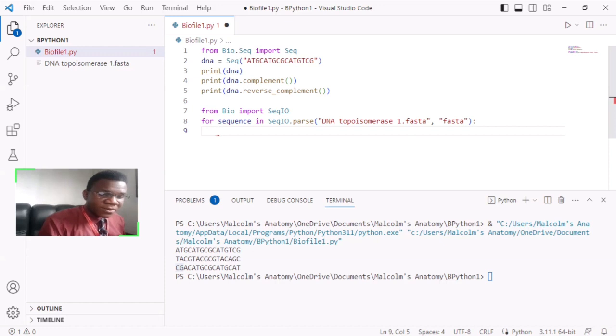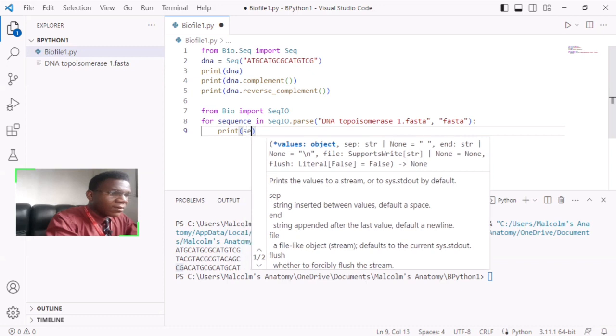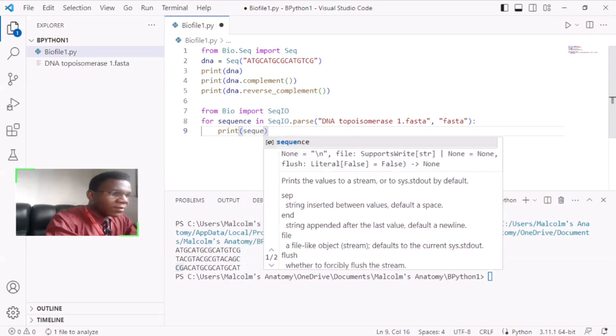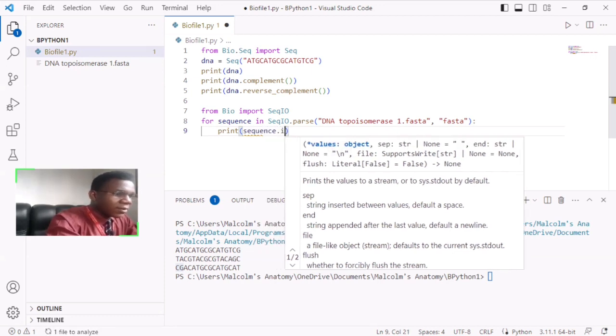The first thing I want to do is to print out the ID of the sequence, that is this DNA topoisomerase 1 sequence. Secondly, I want to print out the representation of the sequence. And lastly, I want to print out the length of the sequence. Now, how do we do that? Using the print function, print the sequence dot ID.